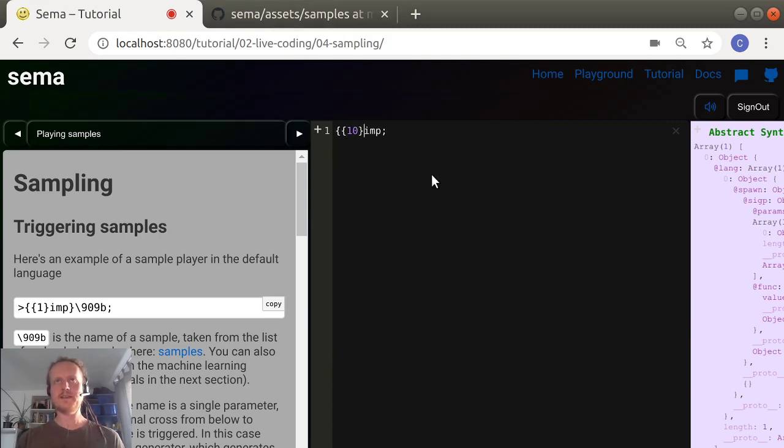We can start off with something simple like the 909 kick drum sample, which is 909B. This is something new we're seeing here in Sema. Instead of passing the name of the sample to a function to get it to play, the name of the sample is a function if you put a backslash beforehand. That's a kind of shortcut you can use for live coding. A sample takes at least one parameter, and there are some others we'll look at later in this tutorial. That parameter is a trigger, and when it receives a trigger, it plays once and then stops.